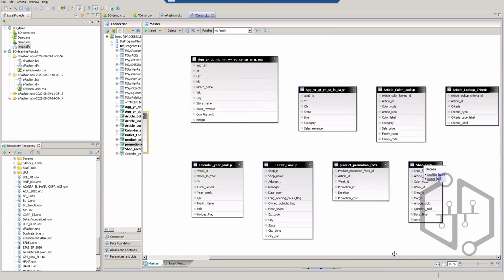One is a fact table. Fact table contains all the key figures like sales revenue, quantity. So all the numbers which are very important for the business. So here, if you see, amount sold, quantity sold, margin, these are the key figures. If you see here, 1 2 1 2 1 2, these are the numbers.